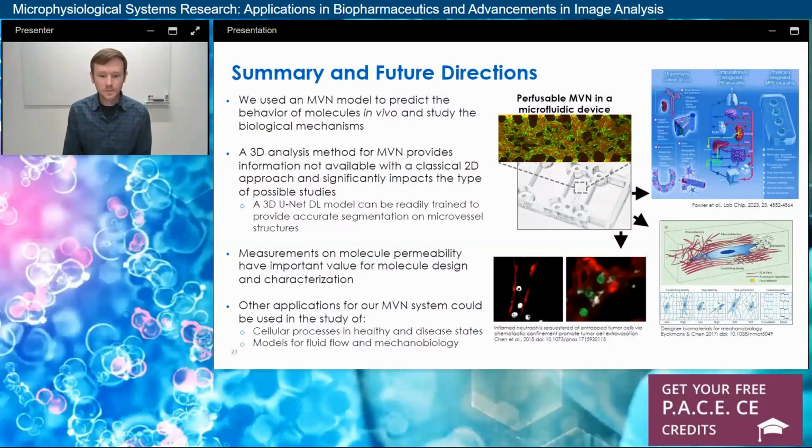To wrap up our presentation, we introduced our MVN model in a microfluidic device that closely mimics in vivo microvasculature. We've optimized our MVN protocol for preparing and analyzing this model for routine use and robust results. A trained 3D UNet deep learning model has allowed us to achieve accurate microvessel segmentation. Importantly, accurate segmentation is essential for accurate measurements of molecule permeability and for our ultimate goal of improving molecule characterization and design for Amgen. Our automated MVN analysis method has begun yielding insights beyond the capabilities of traditional 2D approaches, significantly broadening the scope of possible studies with MVNs.